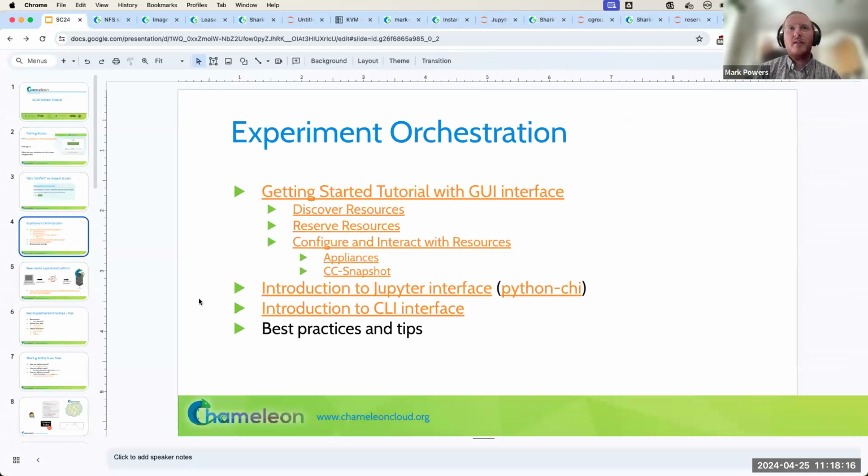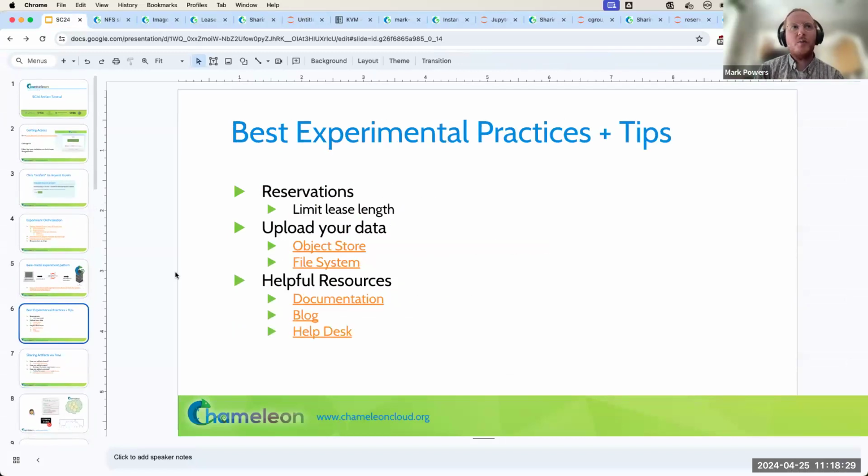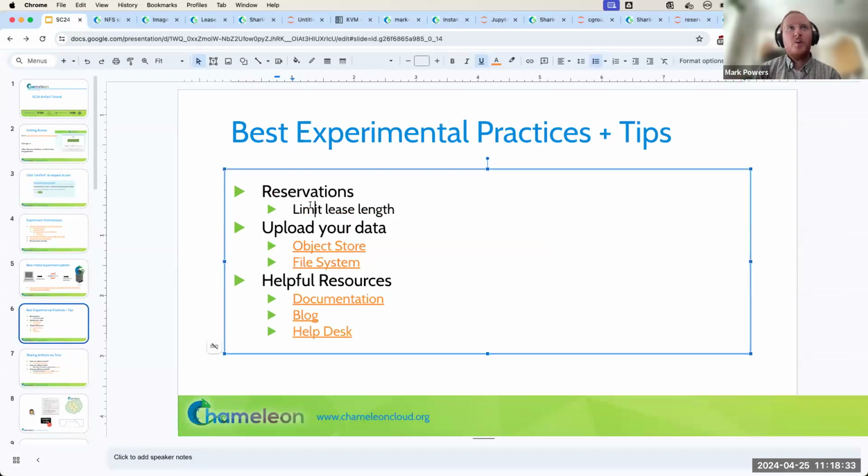So I think I have talked about most of these parts of the experiment orchestration. And I wanted to finish up this first half of the tutorial with some best practices and tips. So you saw I was making reservations, and one best practice for those is checking the availability calendar to see what resources are available, but also to limit the length of your reservation to only what you'll need.